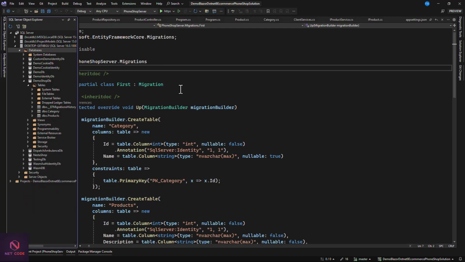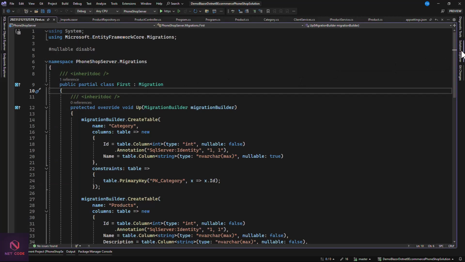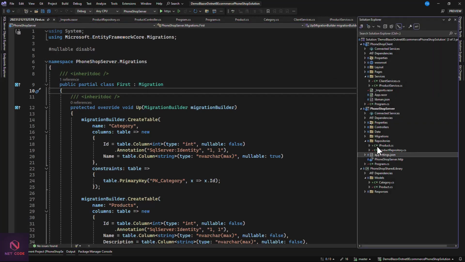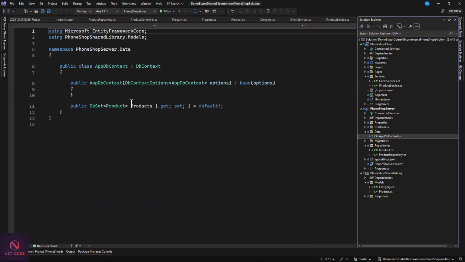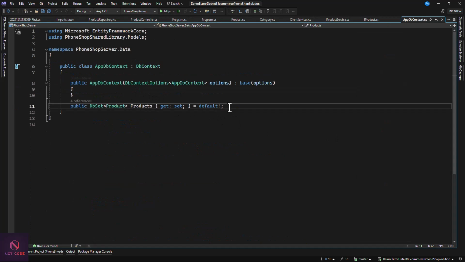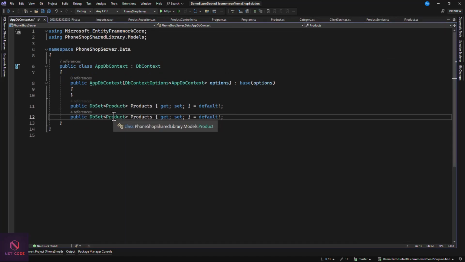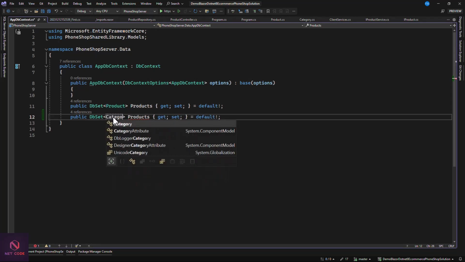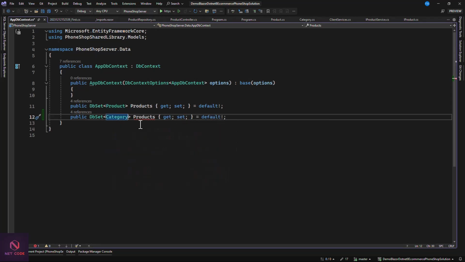Let's see, but did we actually add? Let's go to solution. Let's check our AppDB context class, and the server project, go to the data AppDB context, and we did not, but we still have the table added. Well, maybe it's from the EF Core that we are using. That's the new one. So category, and now let's say this categories.